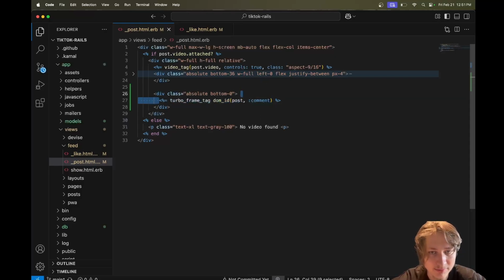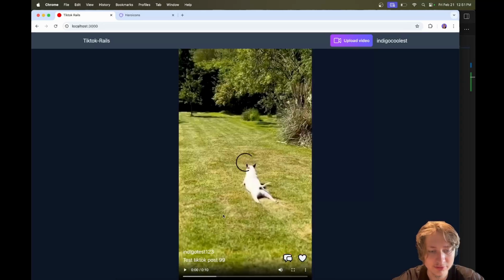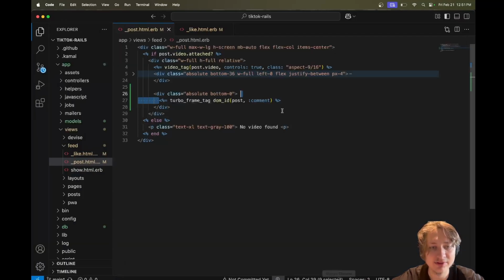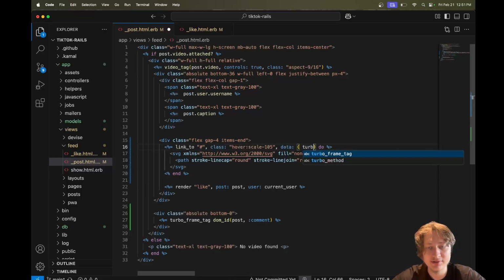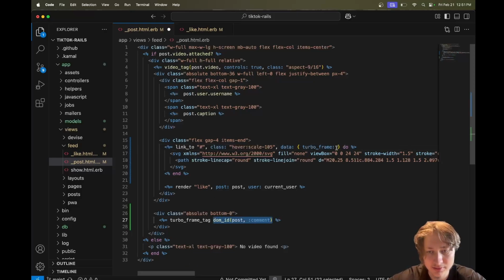We have this turbo frame. If we reload, there shouldn't really be anything different. We can still click all the buttons. But then what's going to happen is when you click on the link, so back over here on our comment link, what I'm going to do is I'm going to target that turbo frame. So we can put a data turbo frame and then just copy that same DOM ID code.